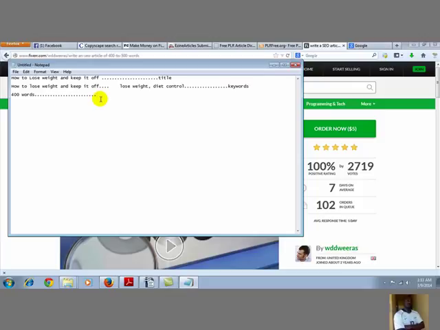So it's just a matter of coming up with good research, and then we'll use some sites and some other tools to come up with good content.